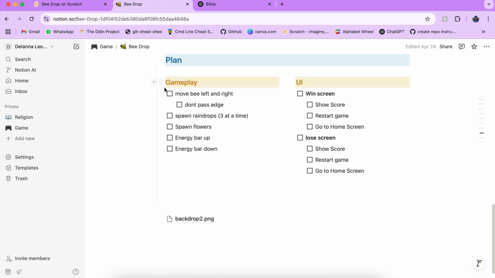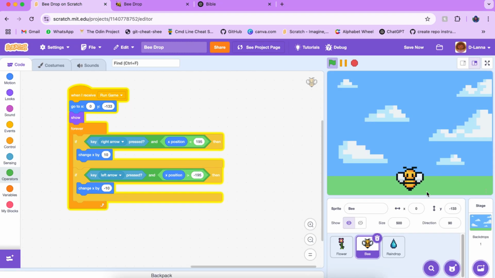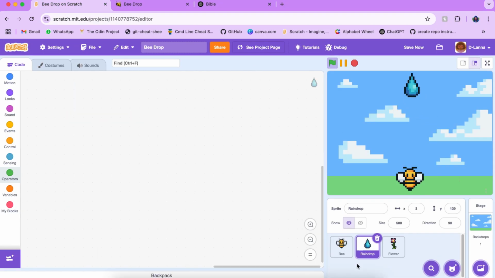I already got the bee moving left and right. Don't pass the edge. I got that. Spawn the raindrops. Oh, we're onto the raindrops already. Pick a random spot. Why is that so big? It's literally the size of the bee. Anyways, we need to spawn it somewhere up here. Let's see how far it's off. Okay, right. So let's spawn it at 190.